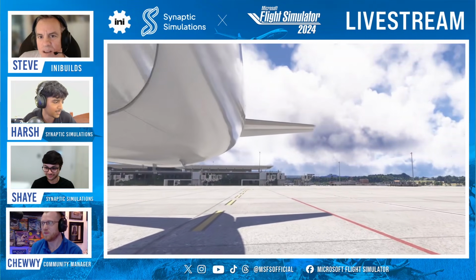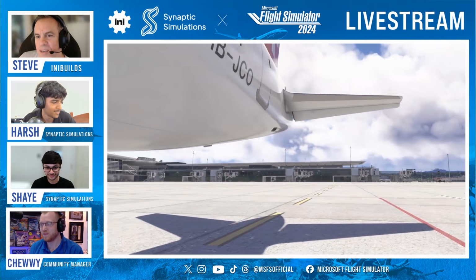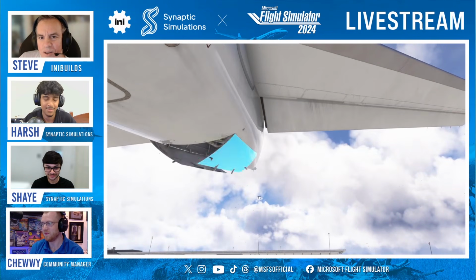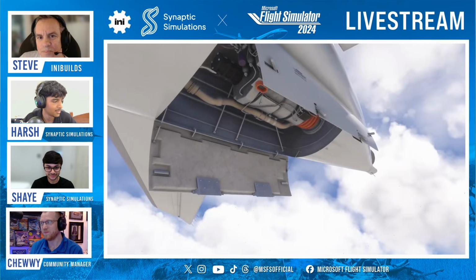Continue to walk along the aircraft. What I love back here is you want to look at the engine in the back, pop open that door, and there you go. You got the APU fully modeled.